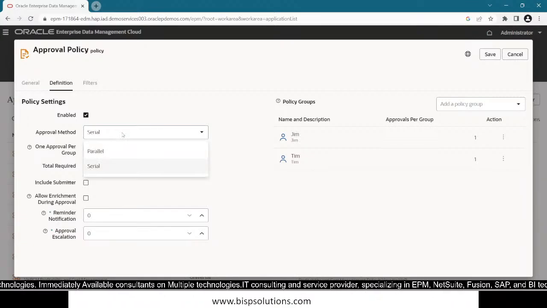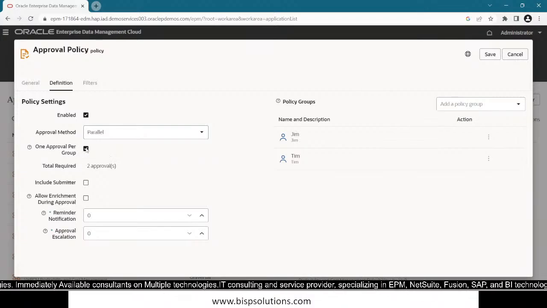But in parallel, you can see that now I have to select which of them can approve, because both have equal privilege. So either Jim can approve the request or Tim can approve the request. But in series, automatically it will take two people as approvers.